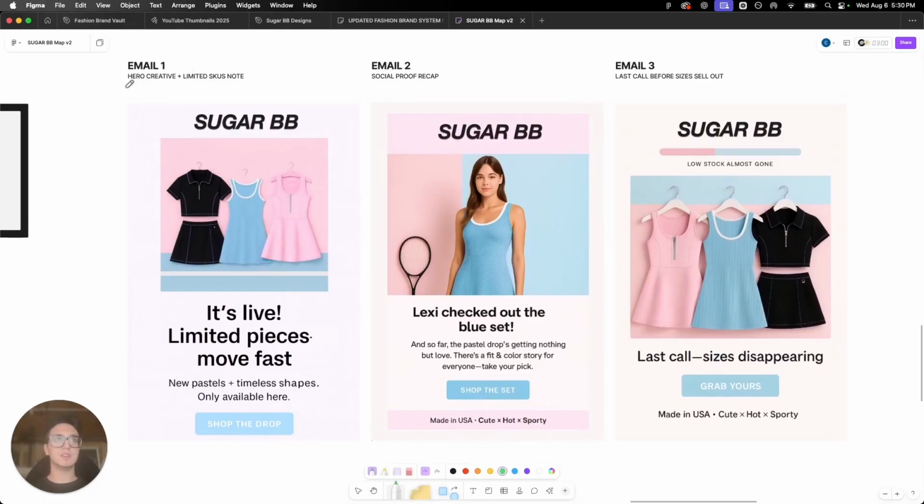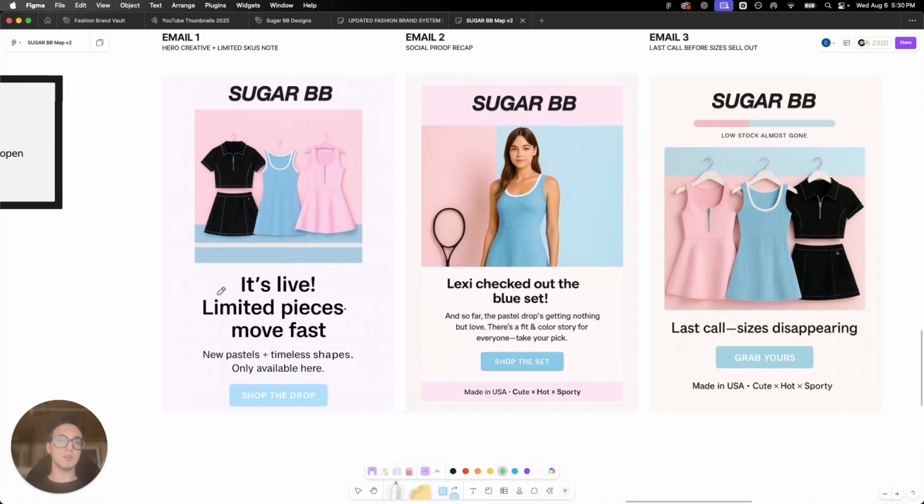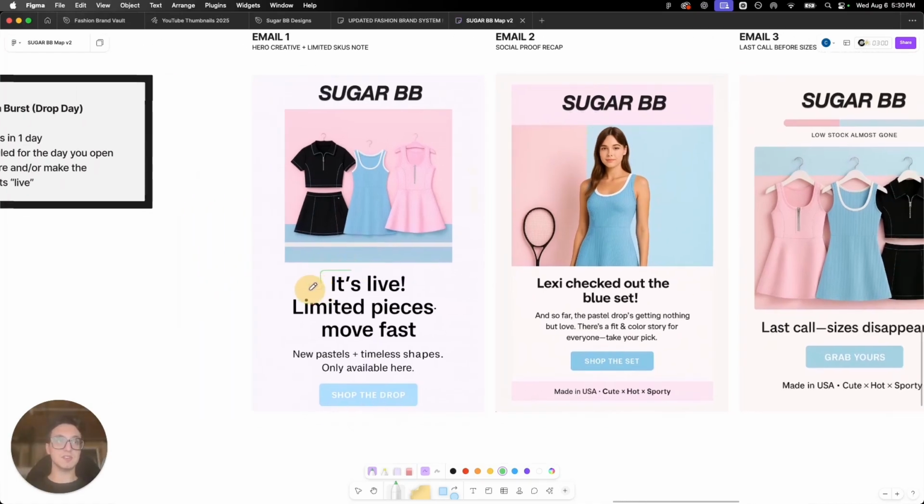Email 1 showcases the hero creative and mentions limited SKUs or limited quantity of products in the drop. Like, we're only starting with 50 pieces of each garment, so only 50 dresses and 50 polo sets, etc. So the headline here just says, it's live, limited pieces, move fast, new pastels plus timeless shapes only available here, and then a big call to action button that says shop the drop.